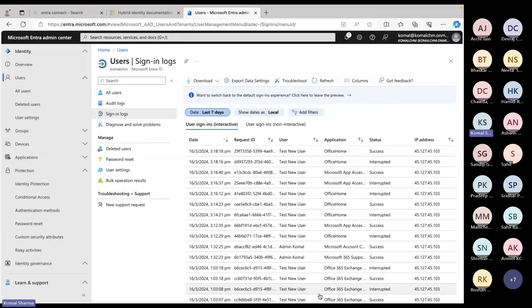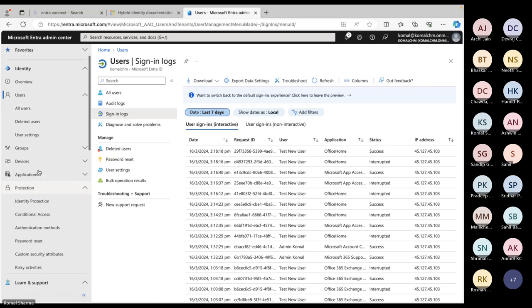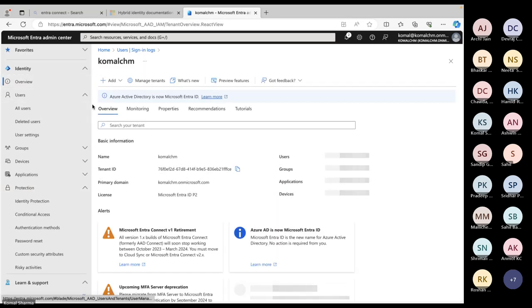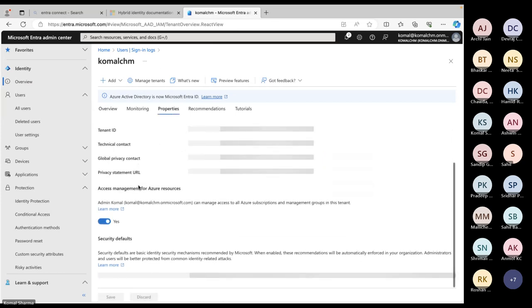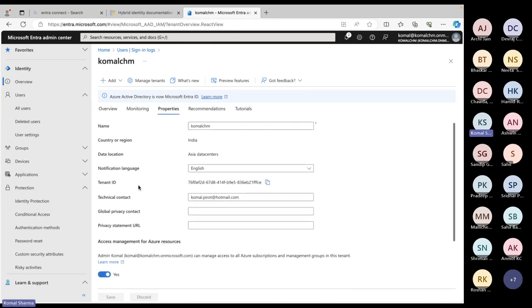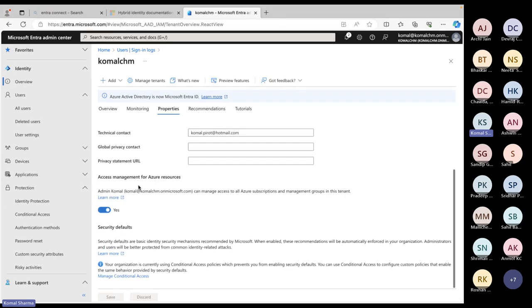So here the first way is that when you are going to set up the multi-factor authentication, the very first thing is that the organizations are totally new to this Microsoft 365 or this cloud environment. They do not even know how to start, how to set up the conditional access policy or any security. So for them there is an option for the security default.